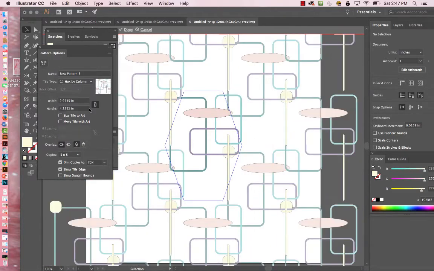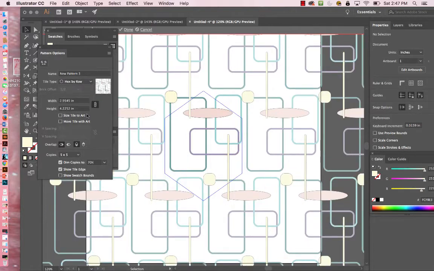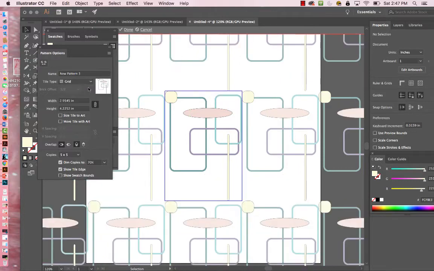Also hex, and then you notice here you don't have that option though when we get to a hexagon, and then hex by row. And so you can play around with this. Now what we have here is kind of the tile shape, and this is a hexagon tile shape. Here we were working with grid, so we have this rectangle tile shape.